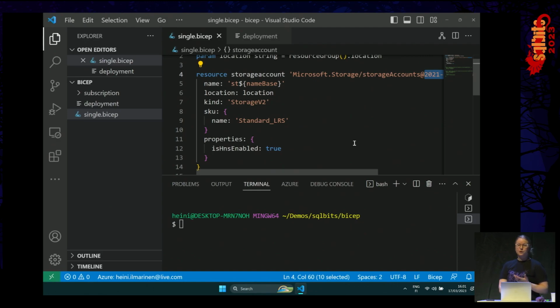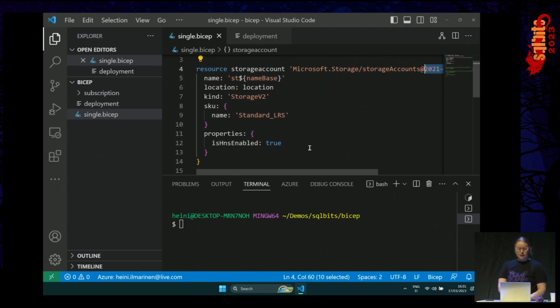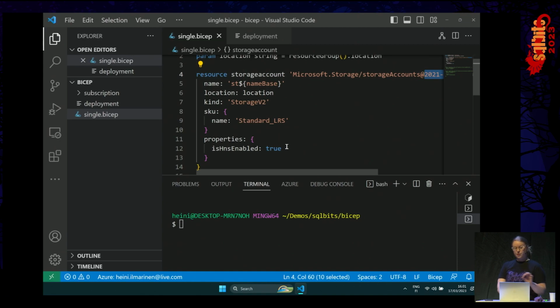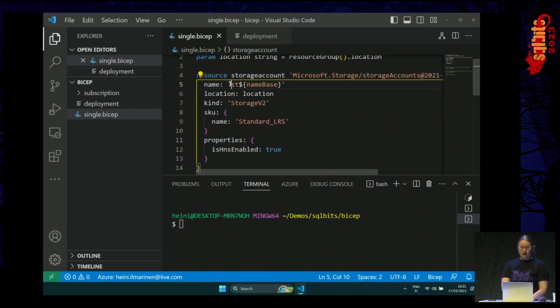So it depends, of course, always on the resource, which kind of things you need to have enabled or set. And I've also done the isHnsEnabled, so the hierarchical namespace. That means it is a data lake in this case. So in this top part, I had defined this namebase as a parameter and given it a value. So that means that now I am referencing this here in the name, so it becomes a part of that string value really easily.